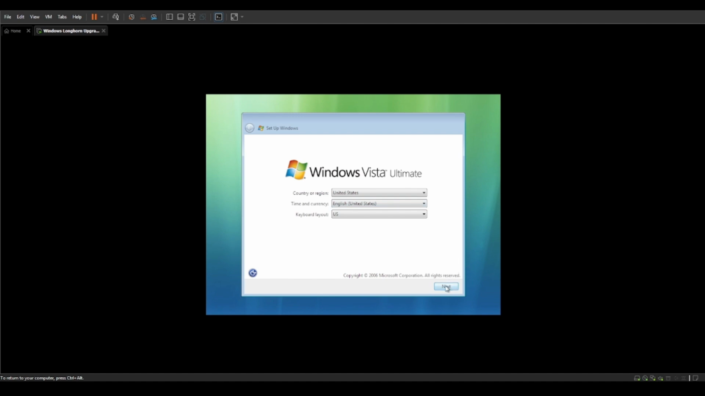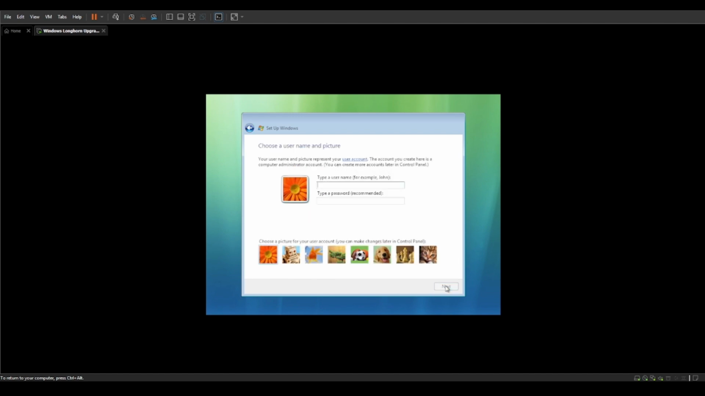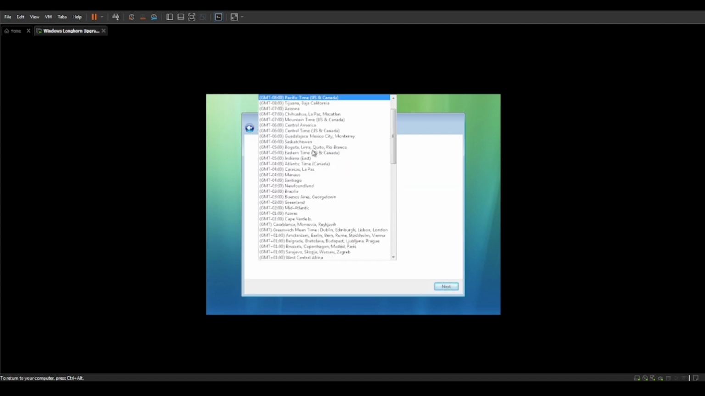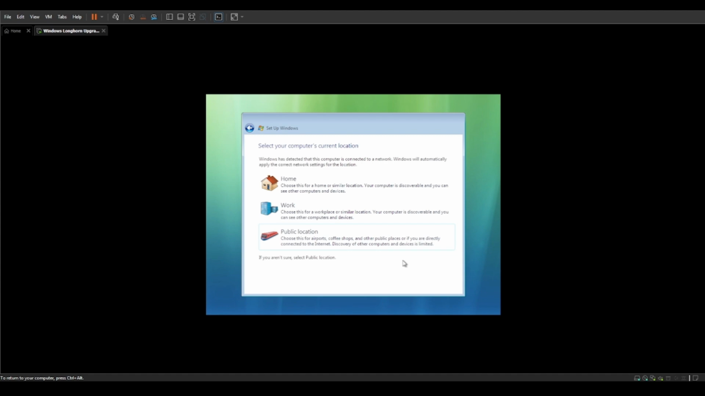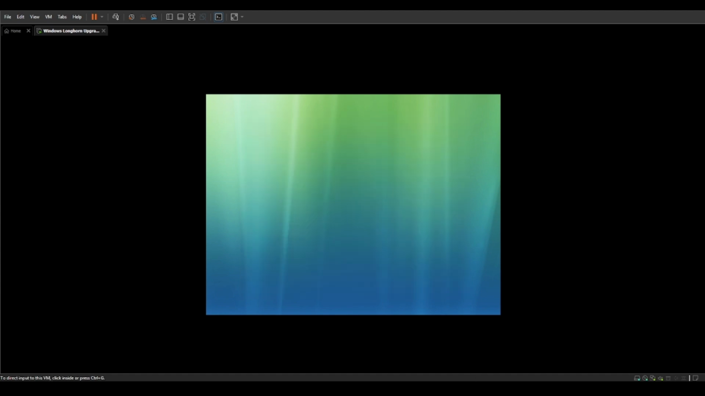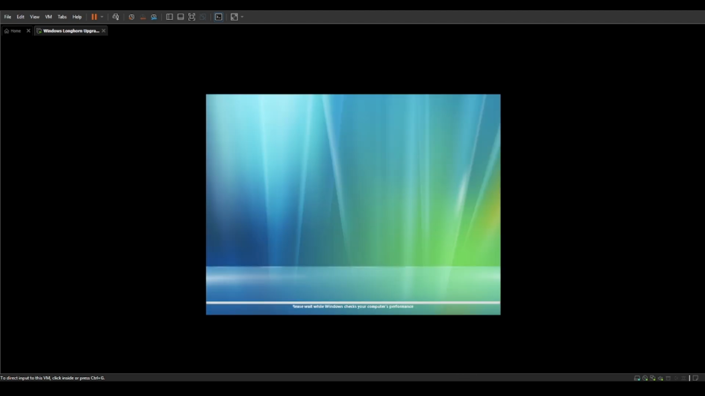Well, that took, to me, it felt like a freaking eternity, but that's finally done now. We're going to do the soccer ball, or collection of balls. And there's the use recommended settings. We'll do that. And the public location apparently is a monorail. Interesting. And there's the home, and that's it for that. So now we'll let it assess the system performance, and then we will arrive at the desktop.